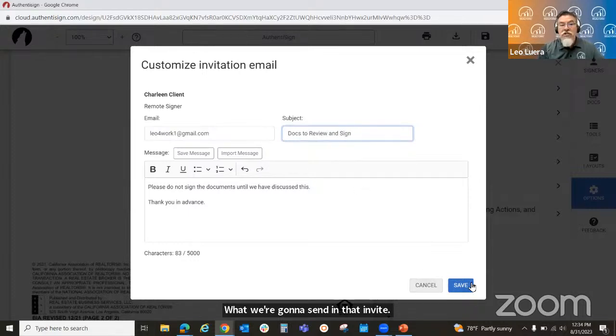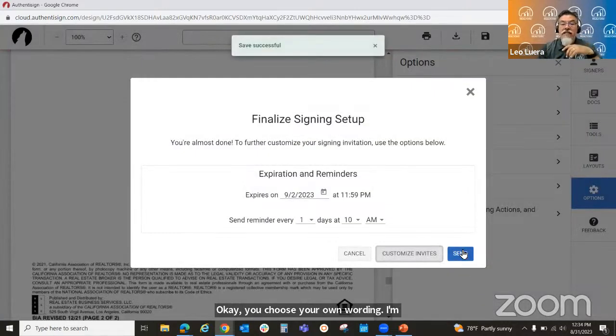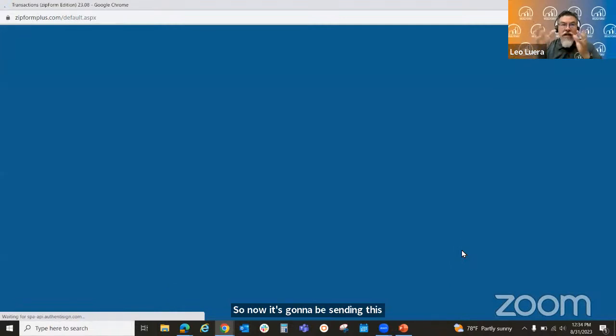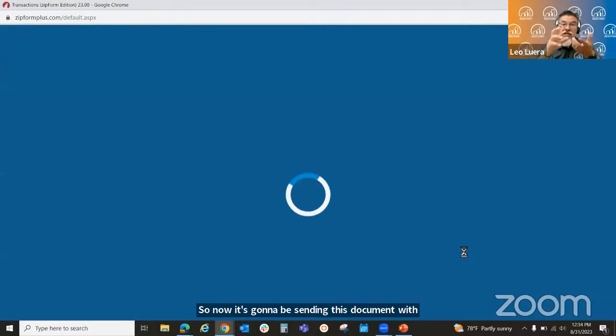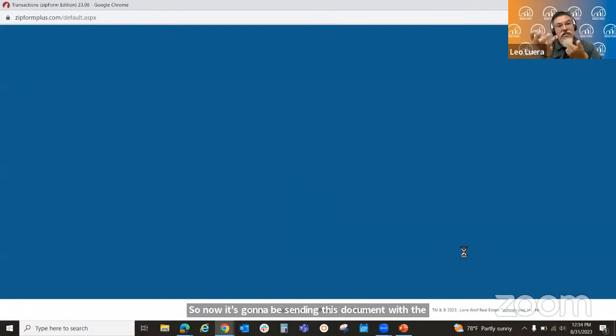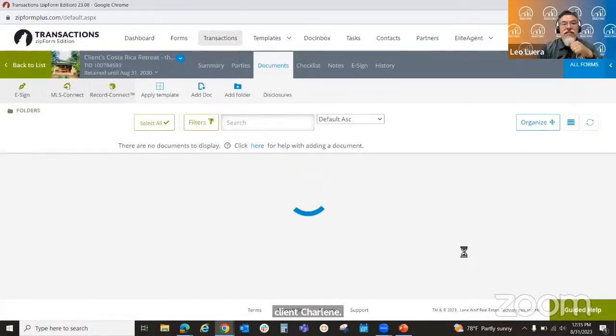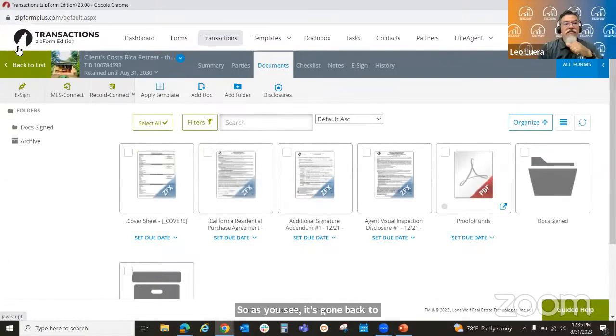Okay, you choose your own wording. I'm going to click save, and then I'm going to click send. So now it's going to be sending this document with the highlighted areas and that special invite out to my client, Charlene. As you see, it's gone back to transactions. So we're there. We're going to go back to the main page.